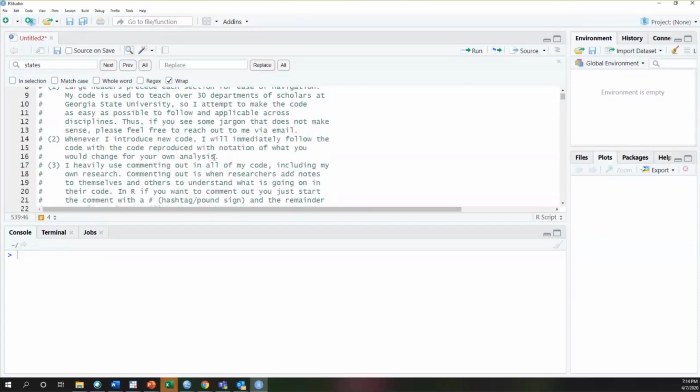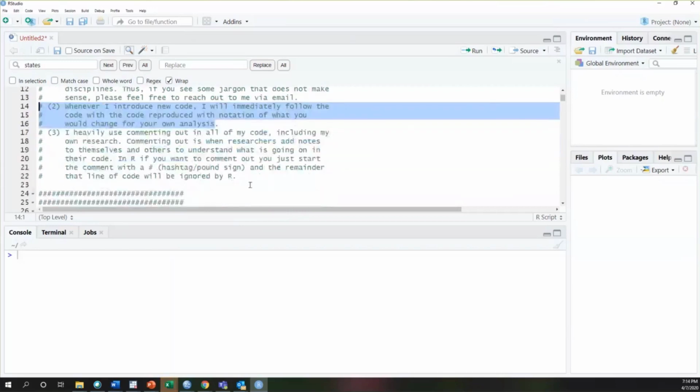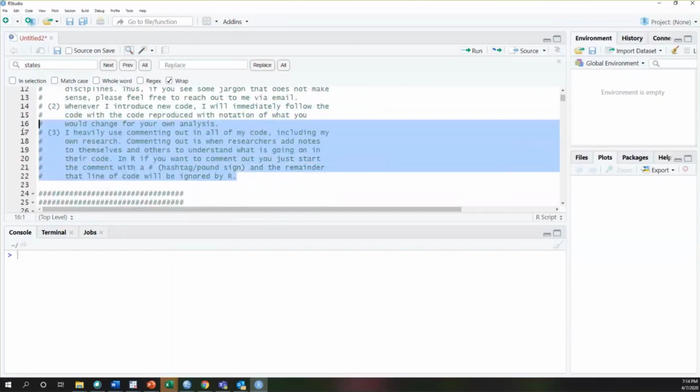The next thing that I do is whenever I introduce new code, I'm going to immediately follow it with an annotation explaining it. The reason for this is when I started learning code, I really struggled to understand what is a database, what is code, what is a variable name. So I'm hoping that my annotation system will really help you with that, and I'll show you a bit more when we get to it. And then the rest of it is talking about what I mentioned: if you start a line of code with a hashtag or a pound sign, it'll be ignored by R.